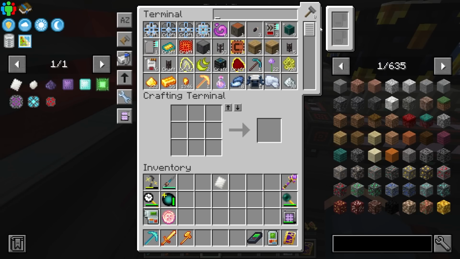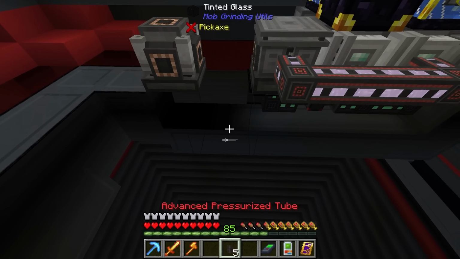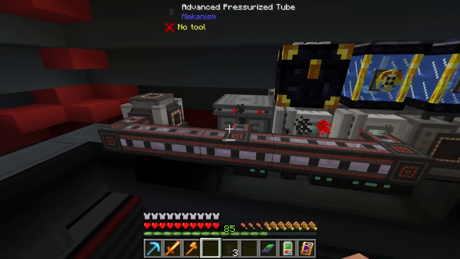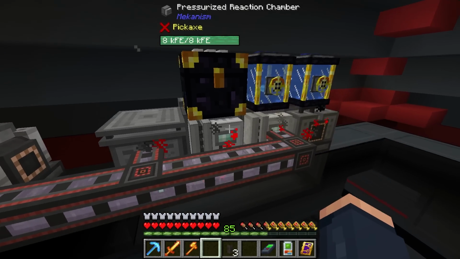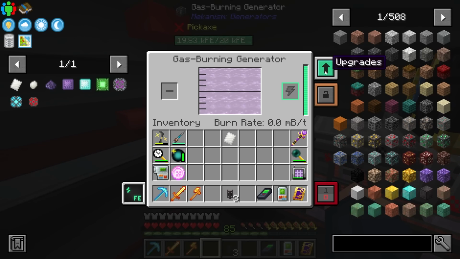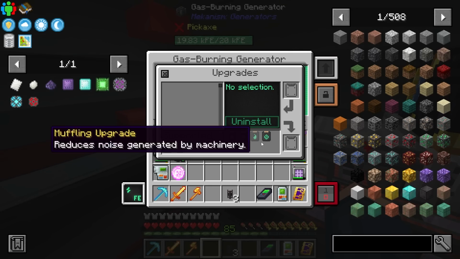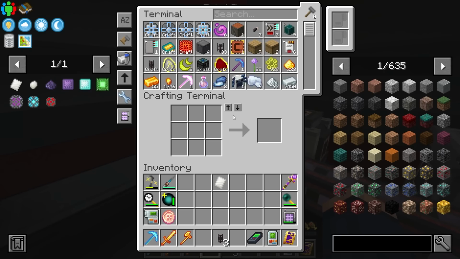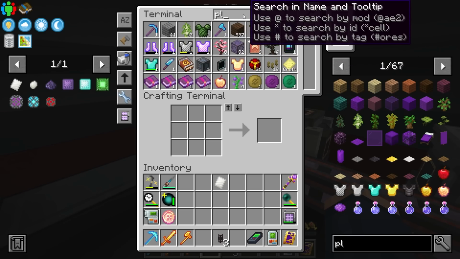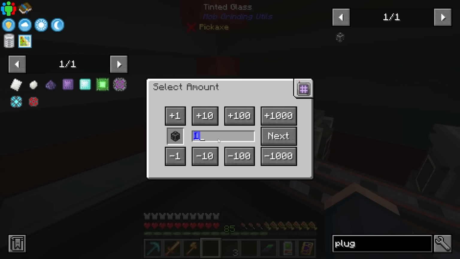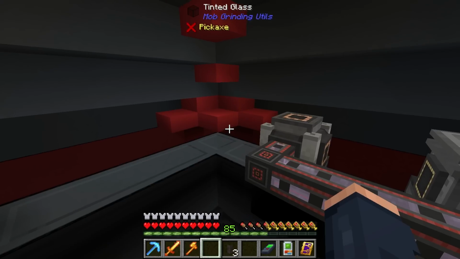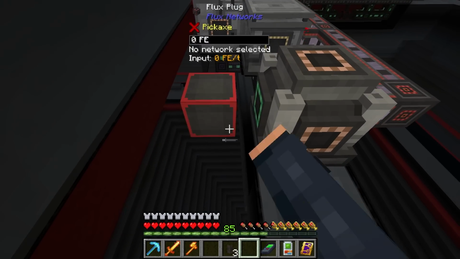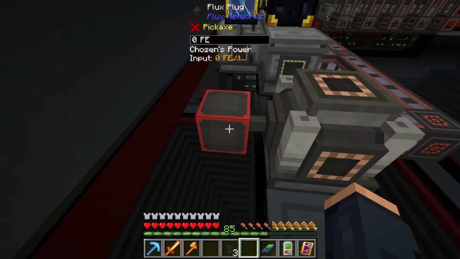Let's see. We need a pressurized pipe. And I'm hoping that with this working and filling up, this might also need upgrades, by the way. Oh, I can only receive one upgrade. So yeah, this should be producing power. Let's get a plug. And actually, I might have plugs. I do have a plug. So we should be able to put this into our power network.